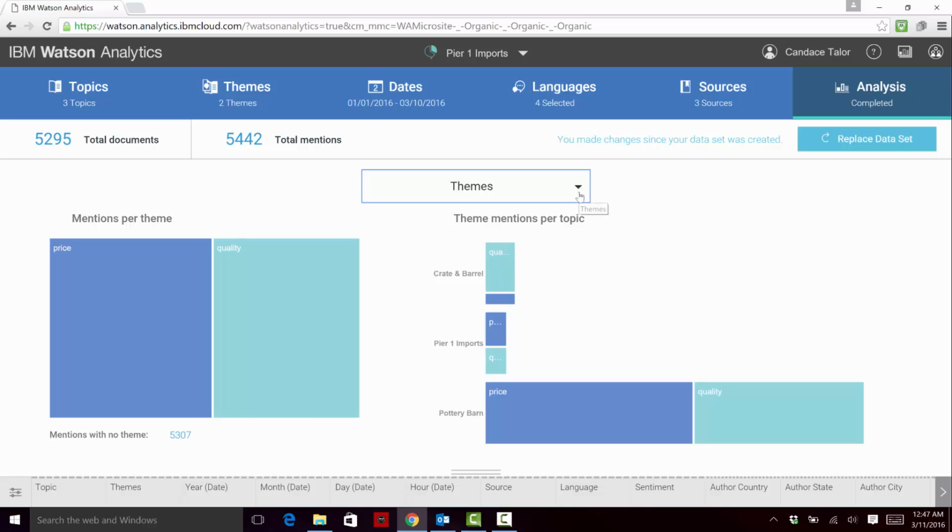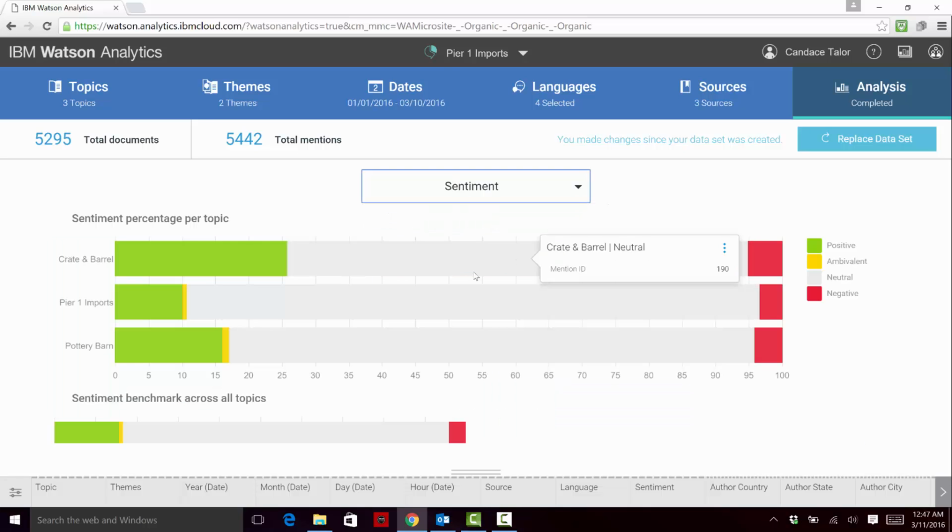In the sentiment results, we notice that most of the mentions are positive. Crate & Barrel has the highest positive percentage of mentions, but also has the highest percentage of negative mentions. Pier Imports has received a more positive sentiment percentage than negative.